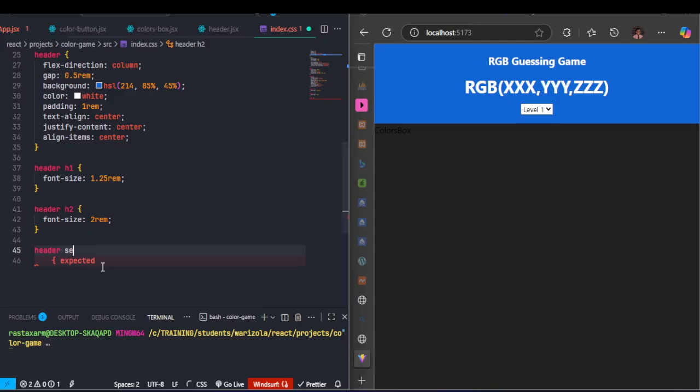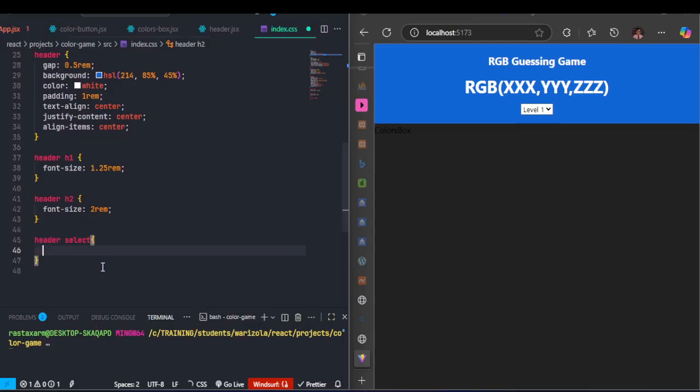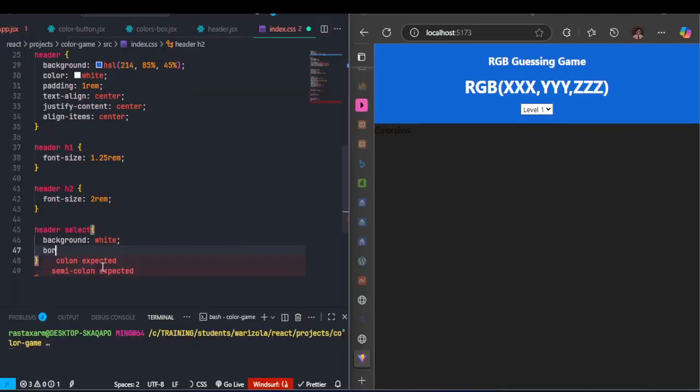So inside the header we have the select. We don't need to do too much with this. So the background is going to be white like this. The border is going to be none, or I can just say 1 pixel.